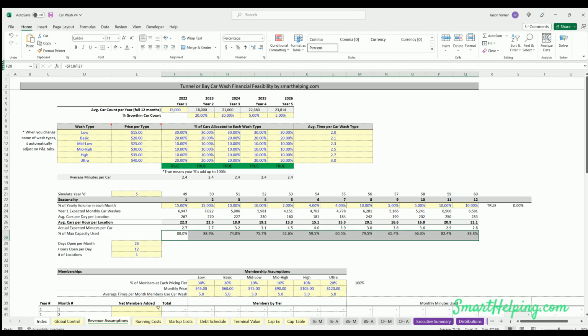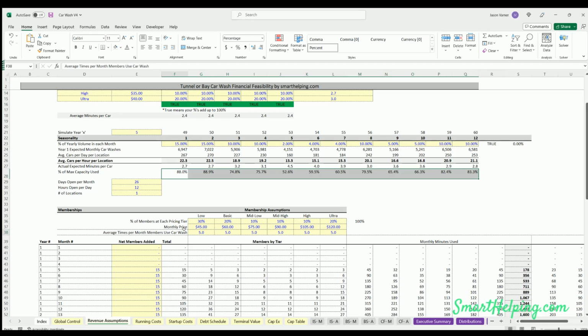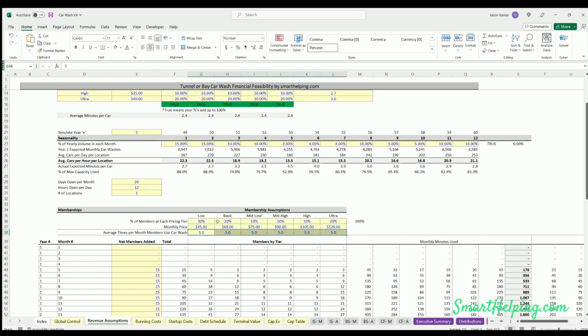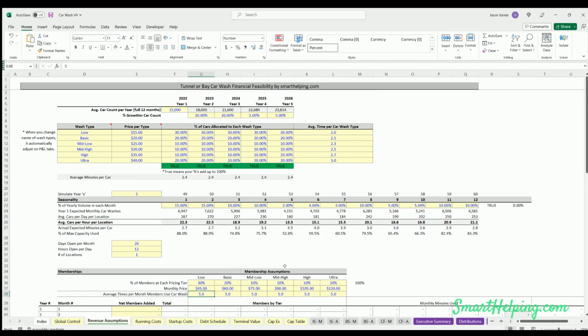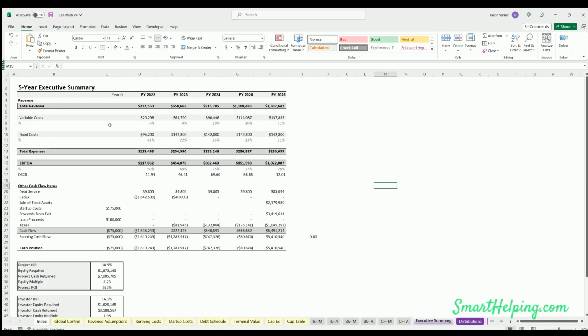And note when you increase the average times a car wash is used, that will raise your variable costs. It does not change the dollar value you're getting from these customers because this is just a one-time monthly fee. So these all are factors that you'll be able to adjust and play with to create a nice financial forecast. You've got an executive summary here that shows high-level total revenues, your variable costs, fixed costs, EBITDA, other cash flow items, and cash flow of the whole endeavor.